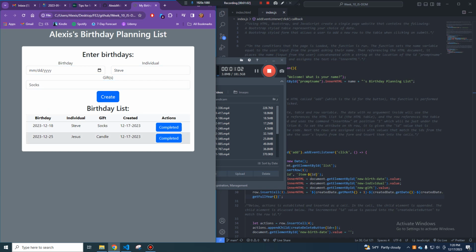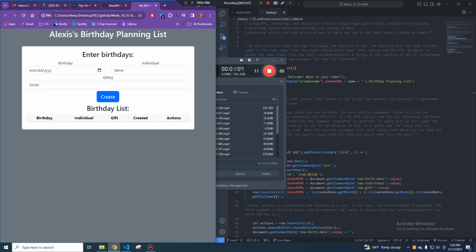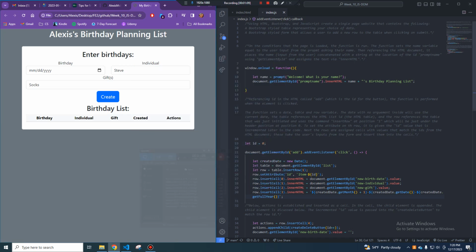Alright, now let's say we got this candle for Jesus completed. Removed, nice. So got those socks removed. Alright, so that is my little app. Let's look at the code for that.